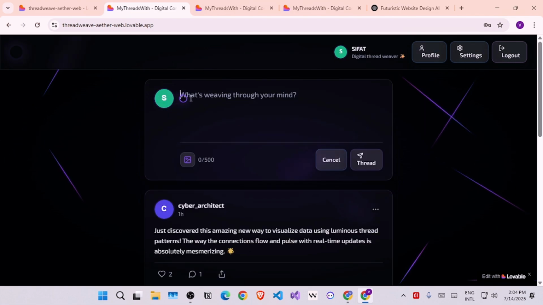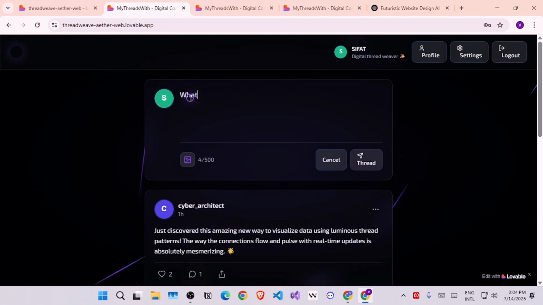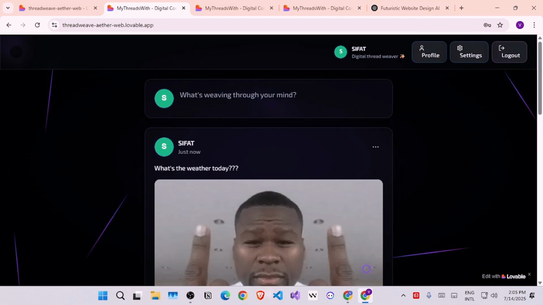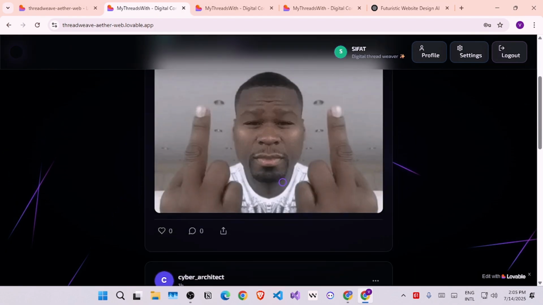Let's check the posting features. Woo! We also got the option to add a photo, and it's working perfectly. Let's post it. Nice, everything working fine.